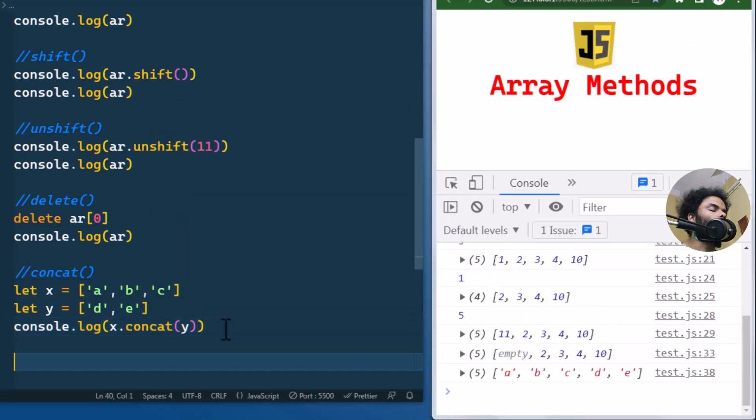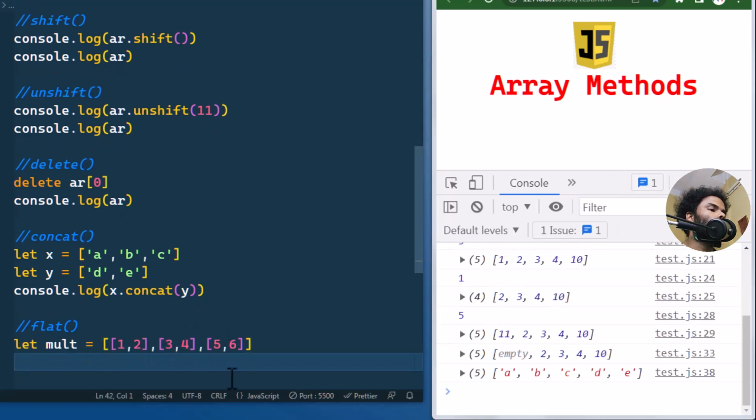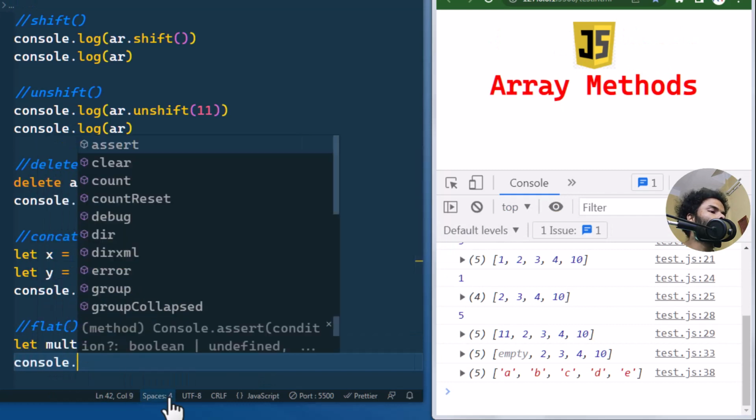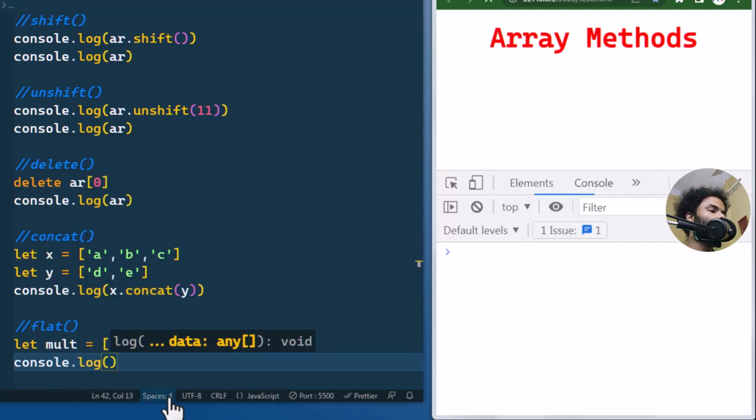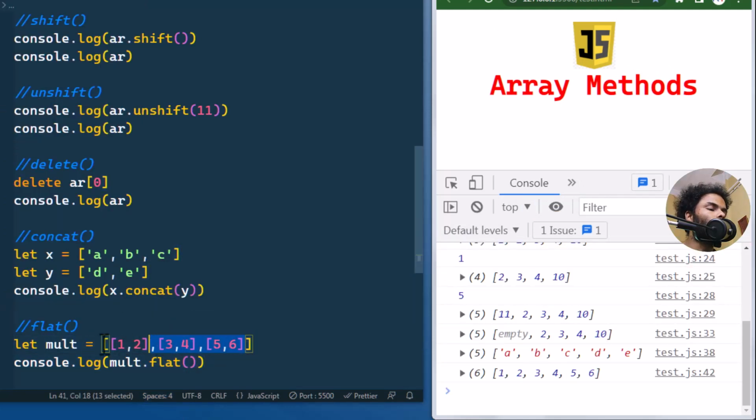And next we have the flat method. The flat method converts one multi-dimensional array to a one-dimensional array. Like an example, here we have one two-dimensional array. Now we can convert that to one-dimensional array, so we have to use the .flat method. The 2D array is converted to a 1D array.